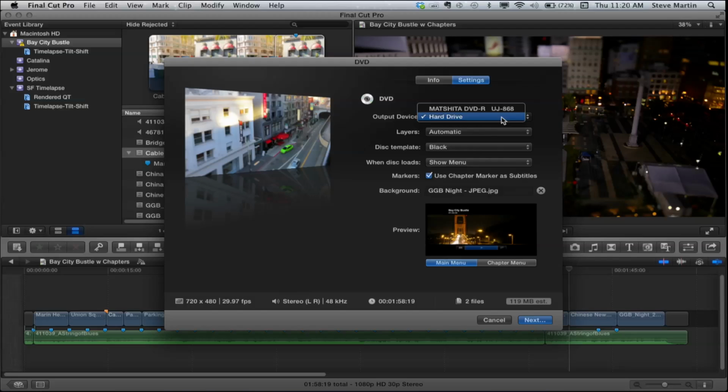Even though we're not going to have a DVD player. Right. So this is for making a DVD, but there's no DVD. Right, and this is where that's determined. Okay. Output device. There's my internal DVDR, my SuperDrive. But I'm not going to burn a DVD. I'm going to make a hard drive. I'm going to render it to hard drive.